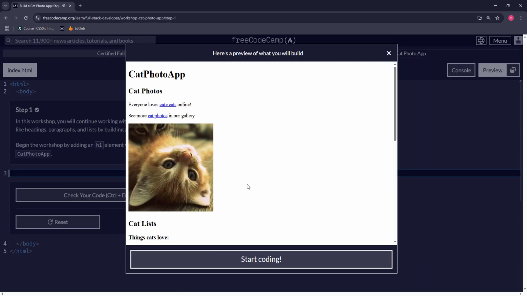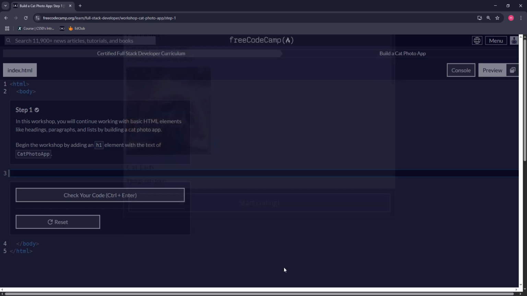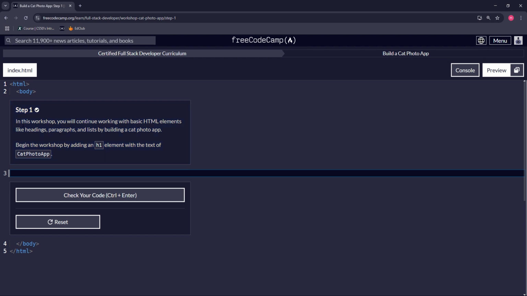Okay, cat photo app. Cat photos. Everyone loves cute cats online. Okay, start coding. Step 1. In this workshop, you will continue working with basic HTML elements like headings and paragraphs by building a cat photo app. Sorry, cat photo app, not Photoshop app. Begin the workshop by adding an H1 element with the text of cat photo app.